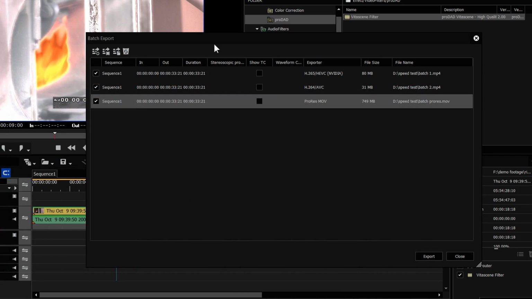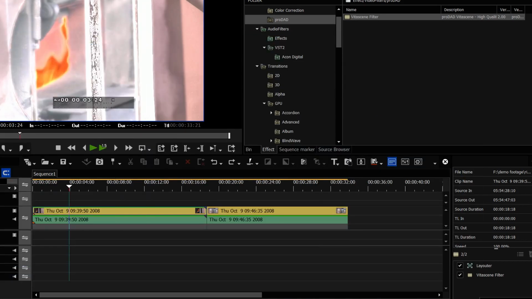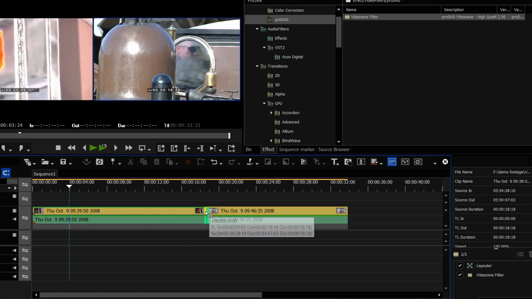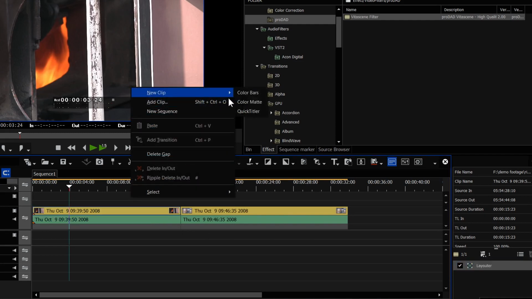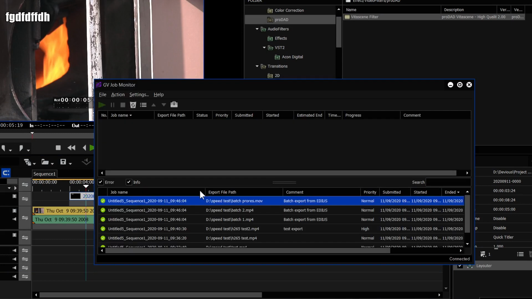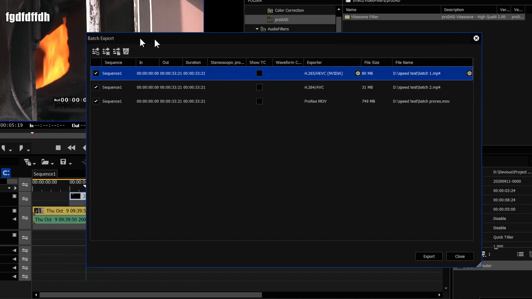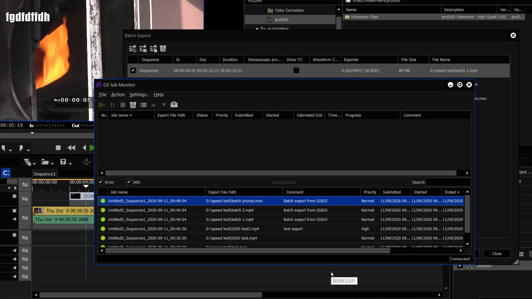If I was to use this batch export, so I've added that to the batch export, I haven't yet pressed the export button. I then come back to Edius, which has currently got my couple of Vitascene effects on there. So let's make this a bit shorter maybe. Let's get rid of that Vitascene filter, add a title on top of it. So I've now changed the timeline. If I'd have paused the GV job monitor, it wouldn't have noticed any of that. But this batch export list would have done. I might have added this to the batch export at 9:46, but if I pressed the export button right now, well, it would have noticed all those changes. So it's a subtle difference. Do hope that's a clear explanation of the slight difference between the two.